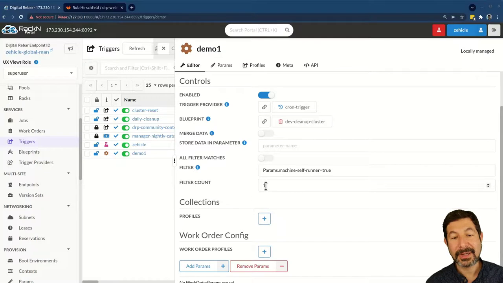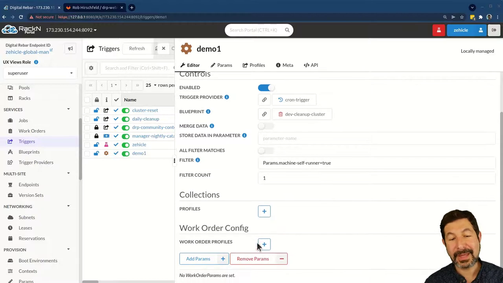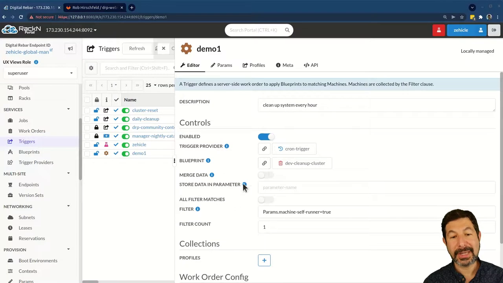I could have two of the machines if I want to do sort of a rolling system. There's a lot of different options that you can have. And when you create that parameter, that work order for the blueprint on this trigger, what will happen is I can add parameters to make that special. So if I wanted to influence that configuration or bring in value from the trigger that was called, I can do those things through different configurations here.